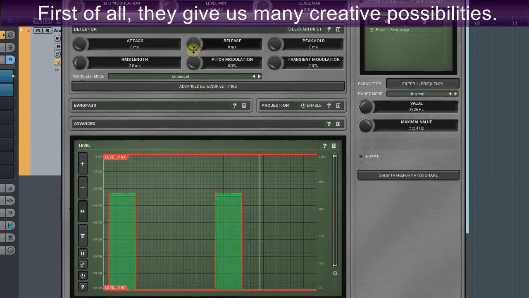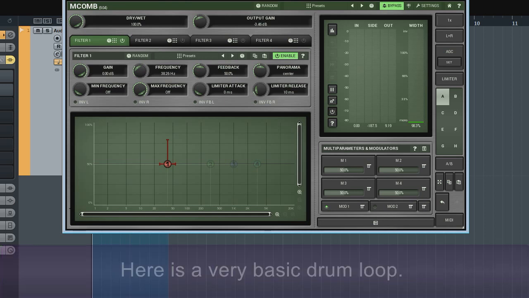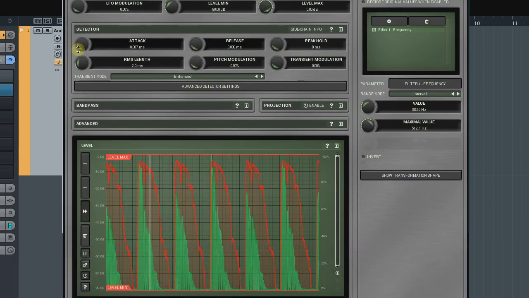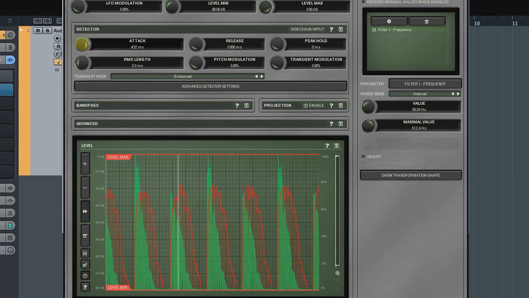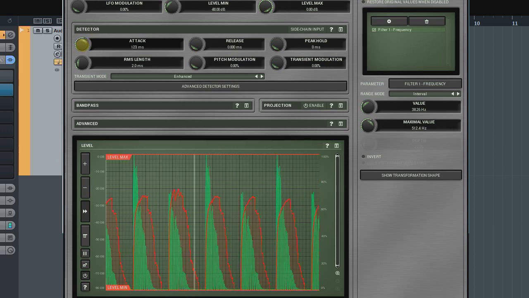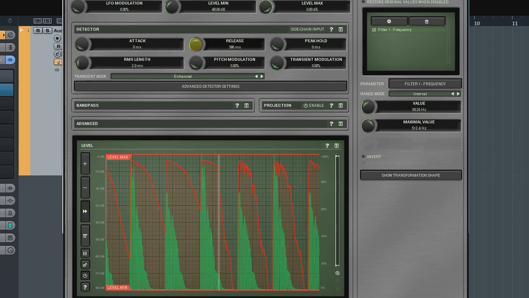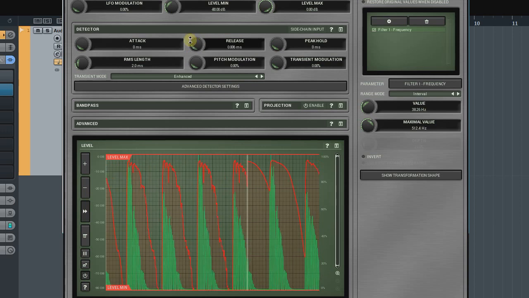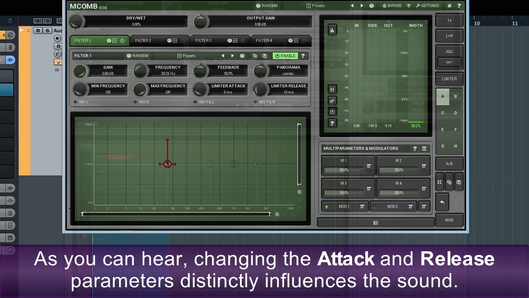First of all, they give us many creative possibilities. Let me demonstrate that. Here is a very basic drum loop. And now it goes through the M-comb plugin with a filter frequency modulated by the follower. As you can hear, changing the attack and release parameters distinctly influences the sound.